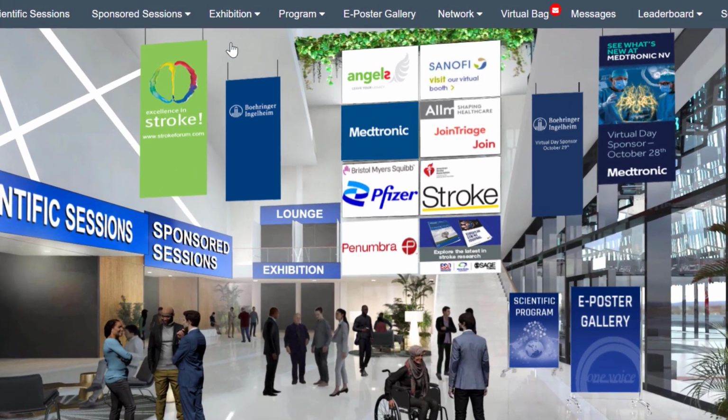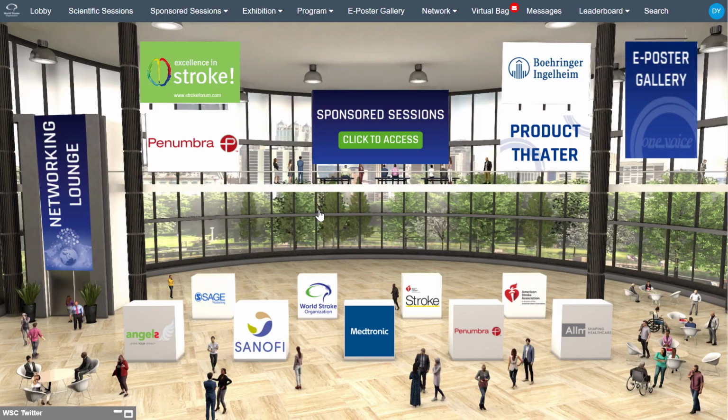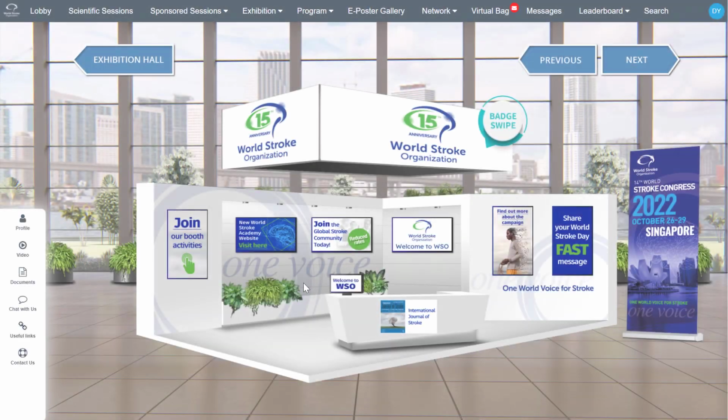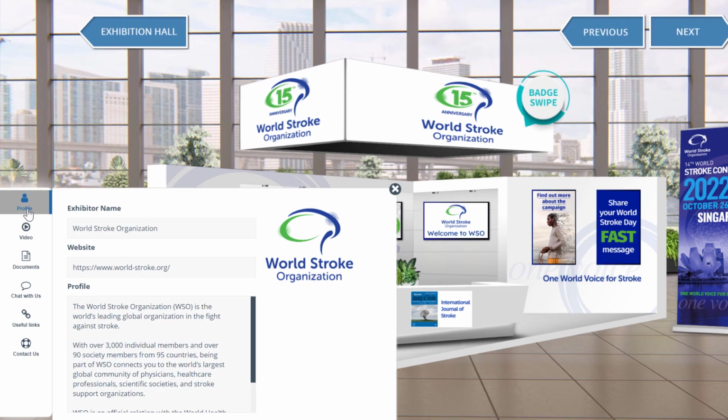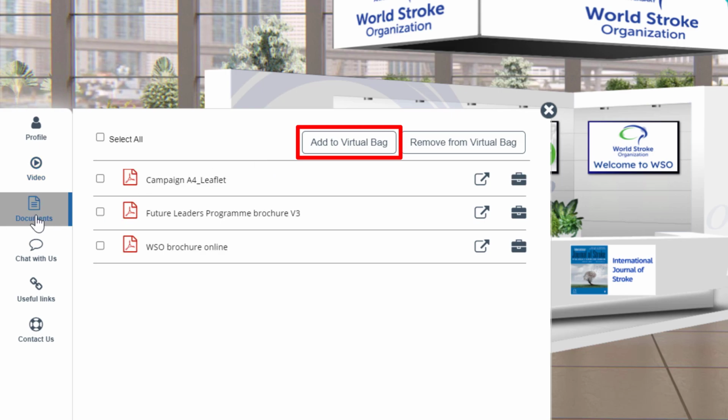Enter the exhibition to meet all WSC supporters and access their booths. Check the sponsored sessions to learn about various opportunities and innovations. Select one of the exhibitors' booths from the exhibition floor. Each booth includes information about the exhibitor, videos, useful links, and downloadable resources that can be added to your virtual bag for a later review.